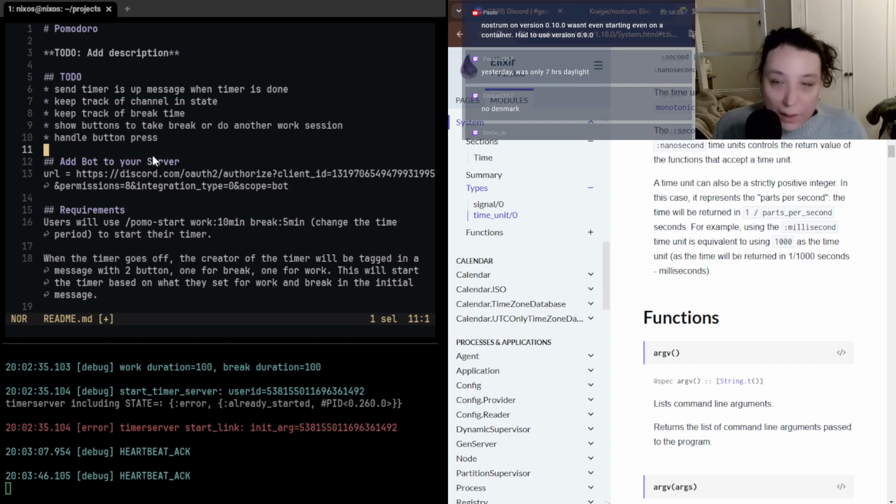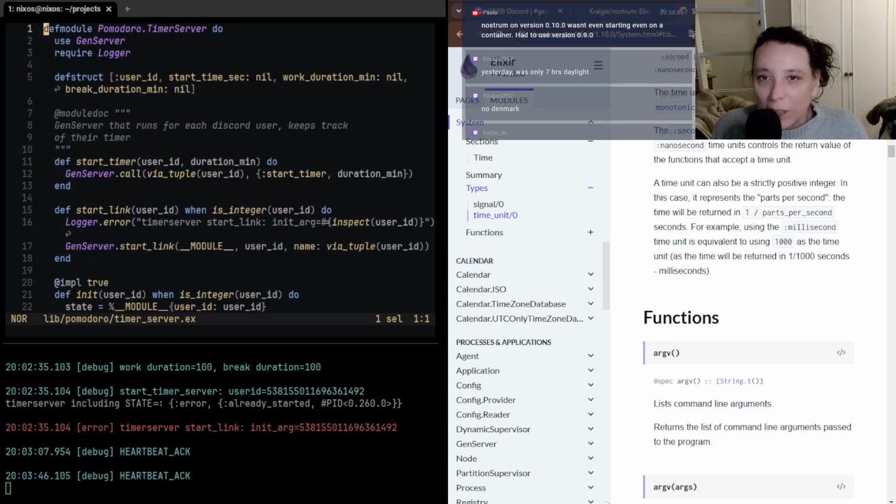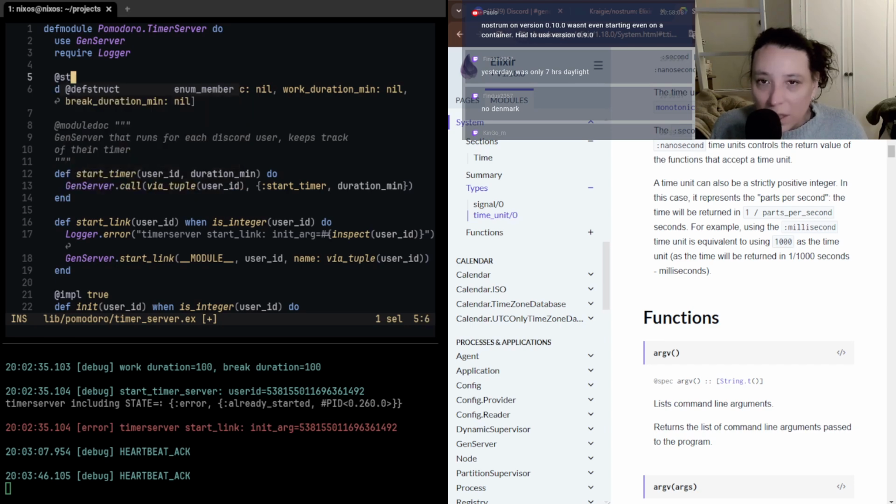So let's go look at our timer server. Here it is. And you can see the state. This is the state. It has the user ID, the start timer in seconds. This is when the timer started. Here, let's document this. Is there like a struct? No.